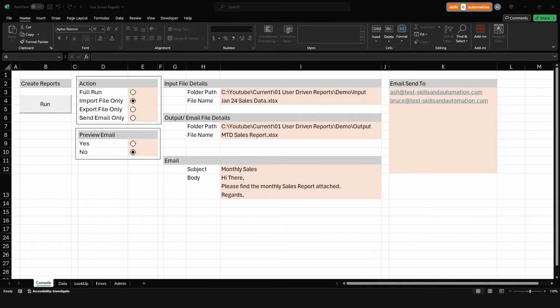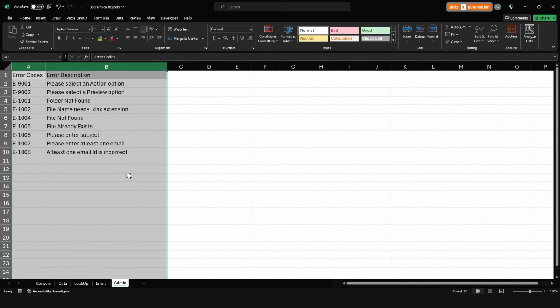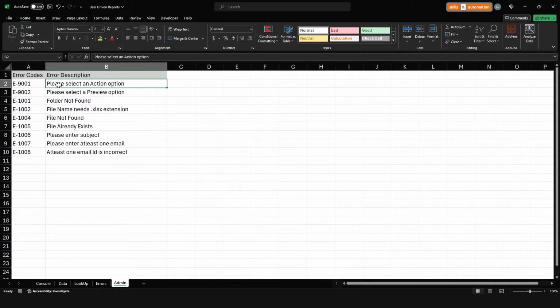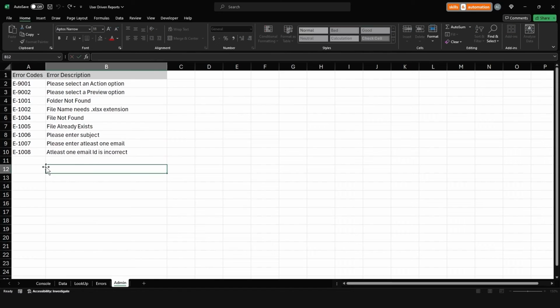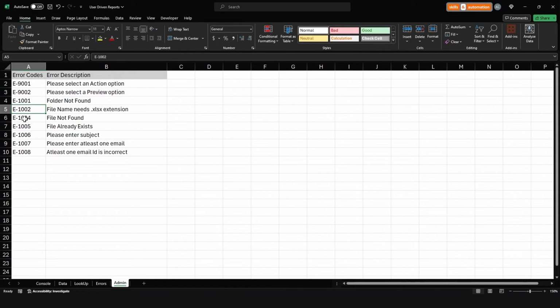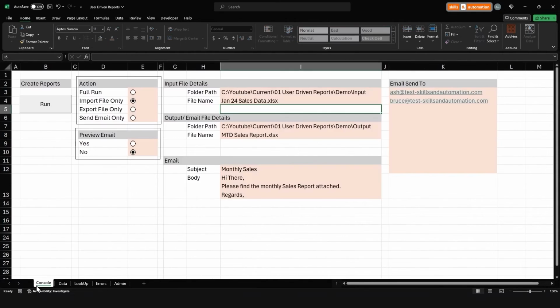During the demo, we had seen the list of custom error codes and descriptions. Let's have a look at it again. We are explicitly going to check for some user input values, such as whether the file name is correct, whether the user has selected an action, whether the email ID looks correct, etc. And at the time of the check in our macro code, we will be manually assigning each of those failures a custom error code. And when a failure occurs, we will look for the associated description and place it in the error sheet.